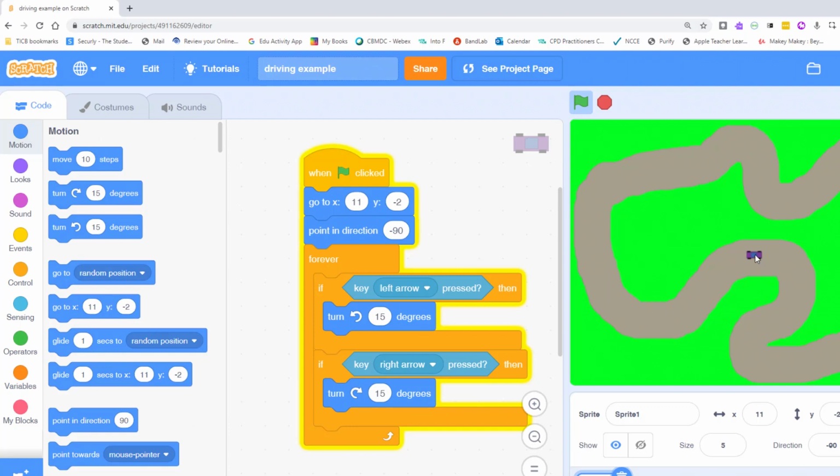Now if I move my car, you'll see that these coordinates change every time I move the car. So I can make that go to the place that I want it, and then when I'm happy with those coordinates, I can drag those coordinates to where I want them. So I've already got the coordinates I want. So if I move this somewhere else and I press the green flag to restart the game, my car will go back to the right place.